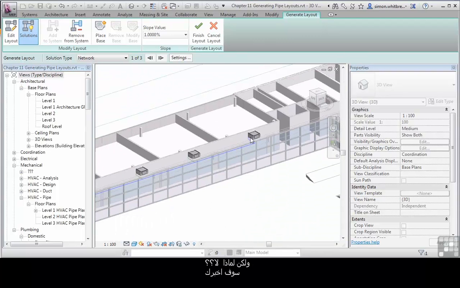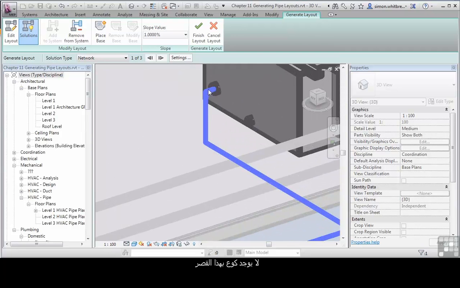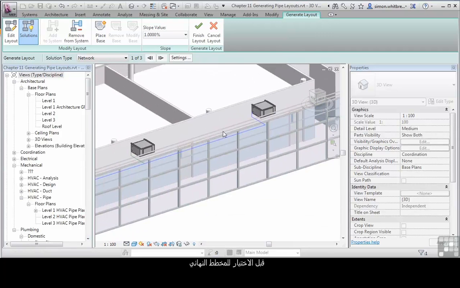So why not? Well, I'll tell you why not. No plumber in his right mind is going to cut a pipe that short. So let's examine some of the options we have before we go ahead and click on Finish Layout. The solution type on the options bar gives us 3 network solutions. So let's actually cycle through those to start with.